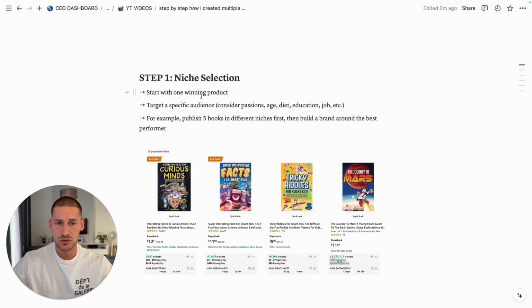The first thing to do is to find a winning product. Like Apple did with their Macintosh, we will do with one book. We will not create 10 books right away. Apple didn't create 20 Macintosh, they created just one, and then they scaled up from there. So we need to first find a winning product that targets a very specific audience: a specific passion of people, a specific age bracket, a specific diet they follow, or all these examples I've written here, a specific education they got or a specific job they work.